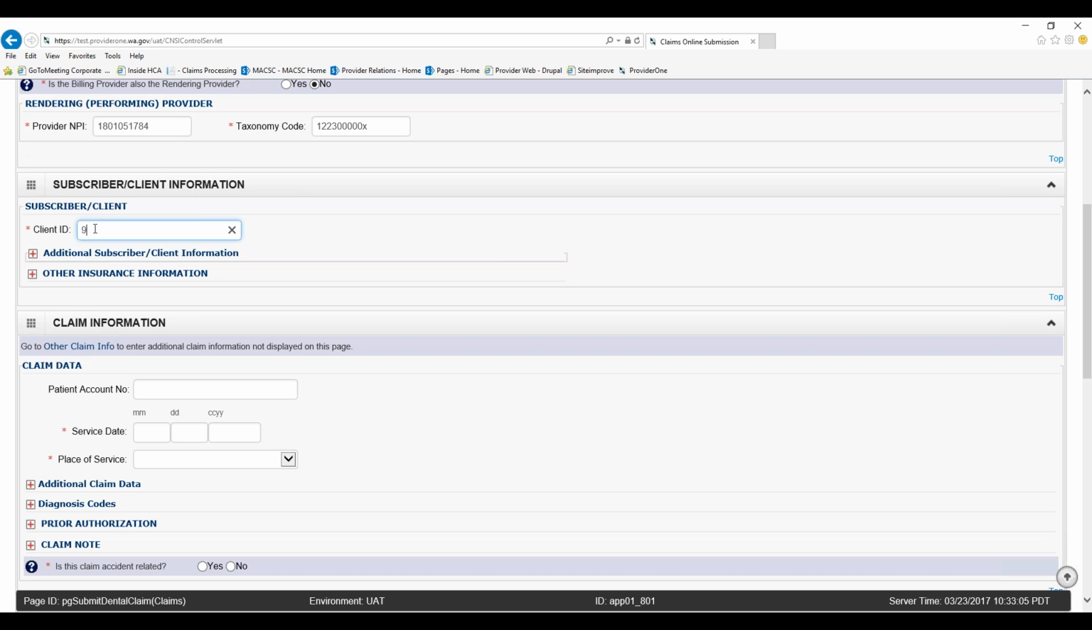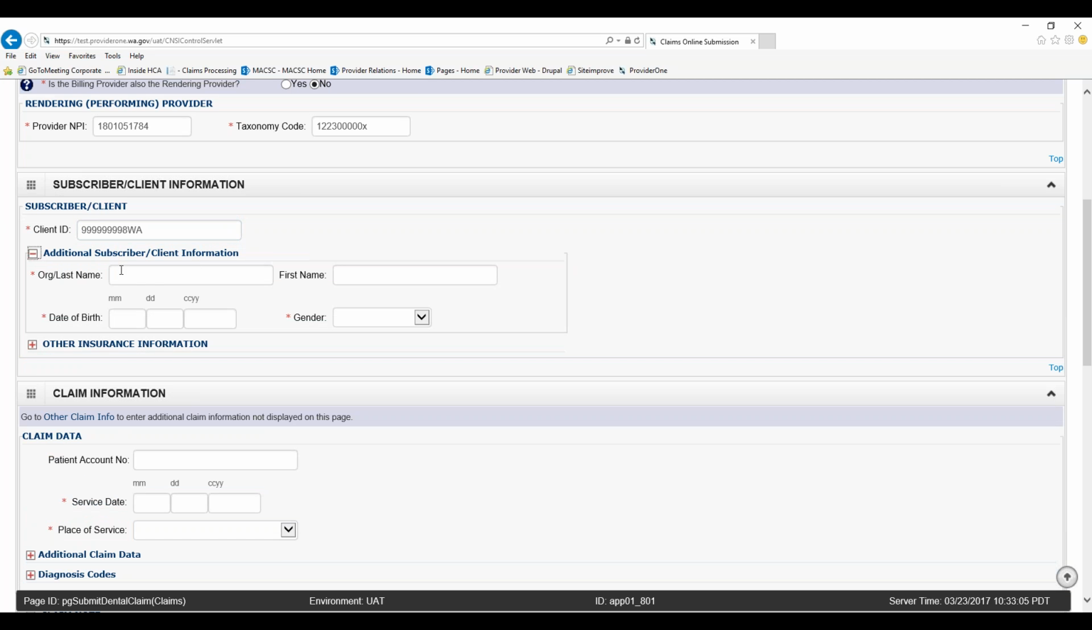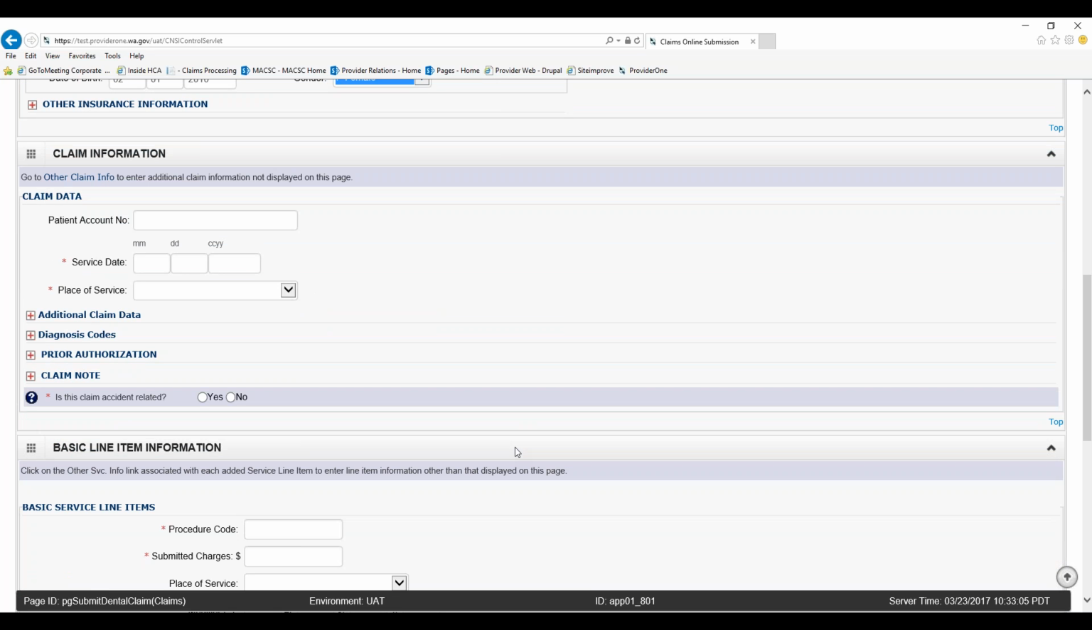Next up is telling ProviderOne who the service was provided to. So Marcy will enter a client ID number from the ProviderOne services card, including the WA. For this demonstration, this is a generic ID for test purposes. She will expand the additional subscriber client information area by clicking the red plus. Marcy will enter the last name, date of birth, and gender. This client has no commercial insurance, so she will skip the other insurance information area and move to the claim information section.